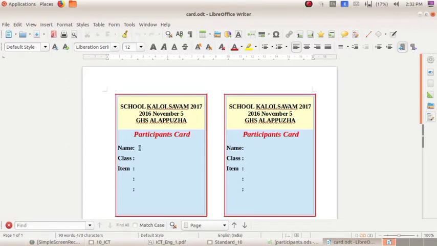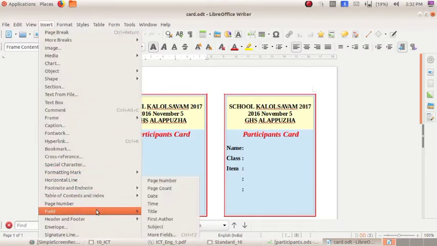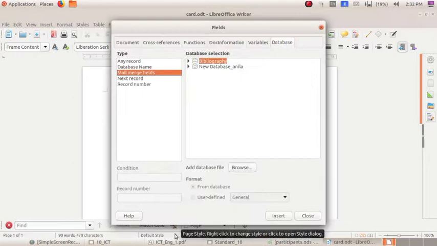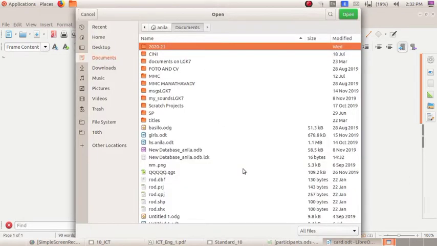Just keep the cursor after name. Then we can use the mail merge technique. How can you use it? Go to insert, field, more fields. We opened the mail merge window in the last class for creating the invitation card for the parents. Then select the database, then mail merge field. Now you can browse which file?